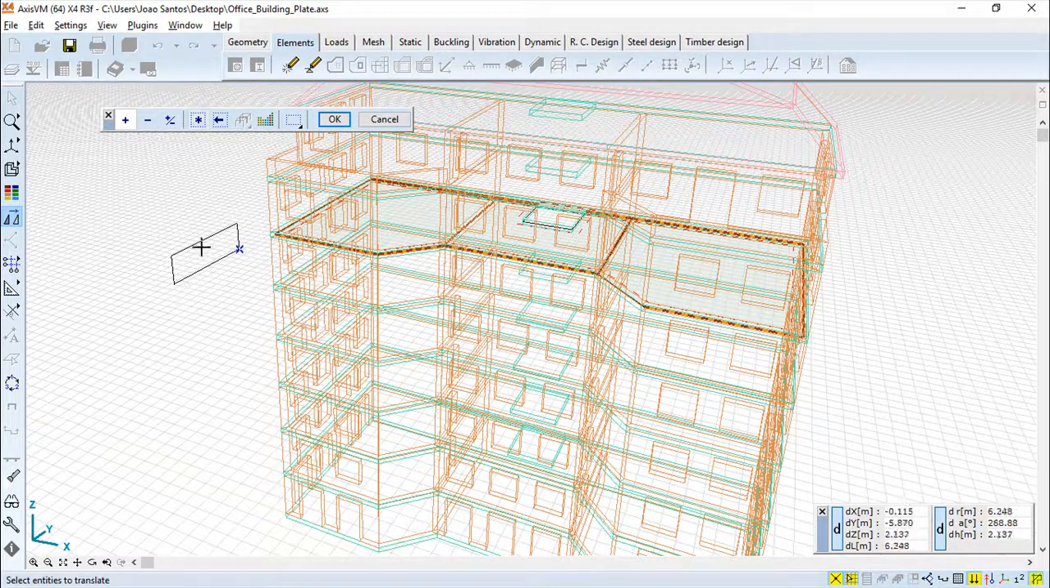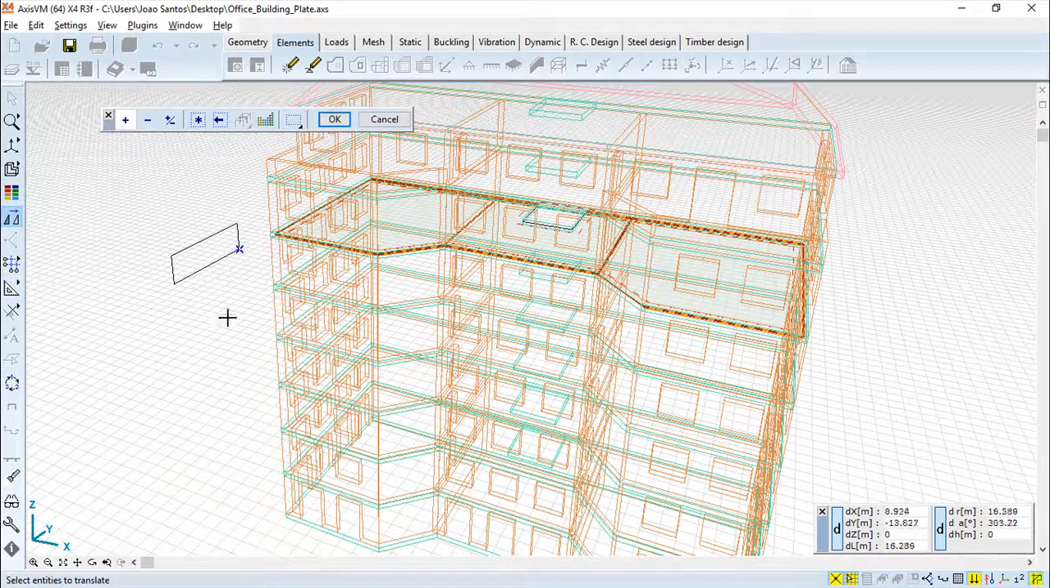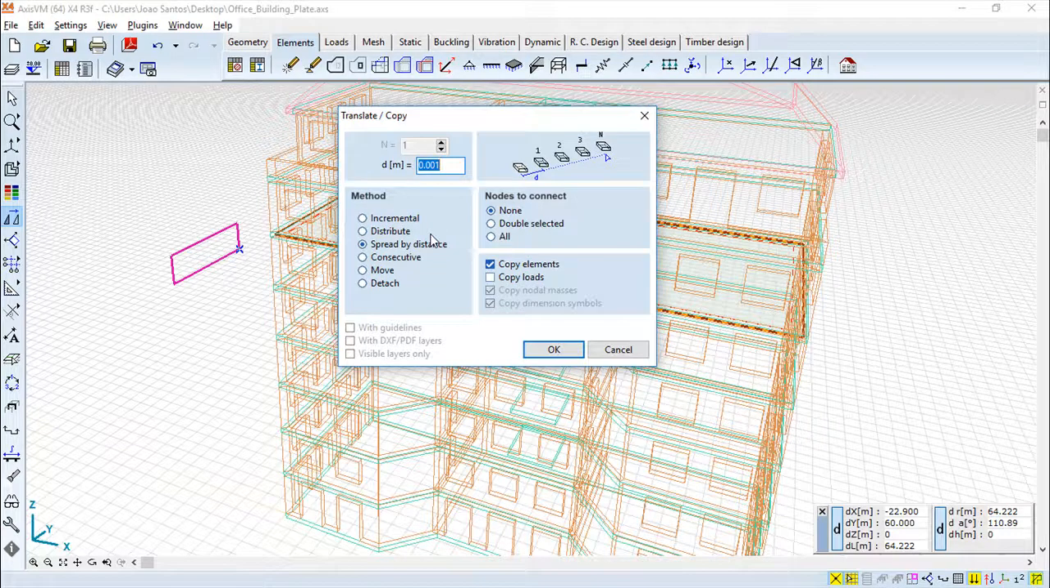So I will choose this guy here, for example. I could make everything. I don't want everything. Okay, so let me choose this guy. Then we can have these options, which more or less are common to most of these transformations with different looks.